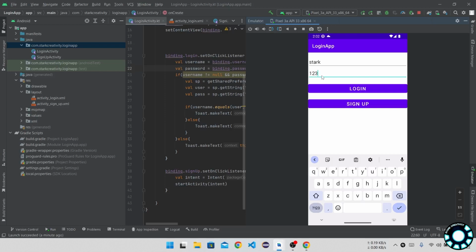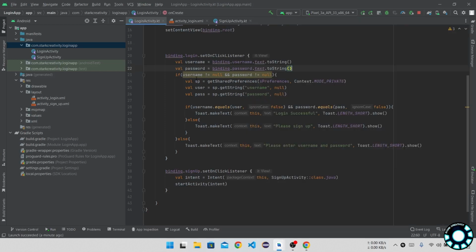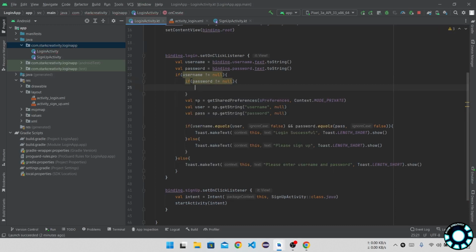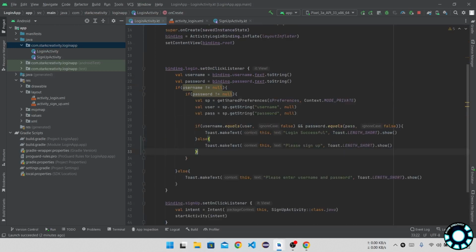Let's make it more advanced. For example, if I will not provide the password and if I log in, I am getting please sign up. Let's upgrade it. So here I have checked if username is not null and password is not null. I will cut this code from here and inside this if statement I will again create an if statement and paste that, and I will cut this code from here and just paste inside this if statement. So first it will check if username is not null. If that is not null, then it will check if the password is not null.